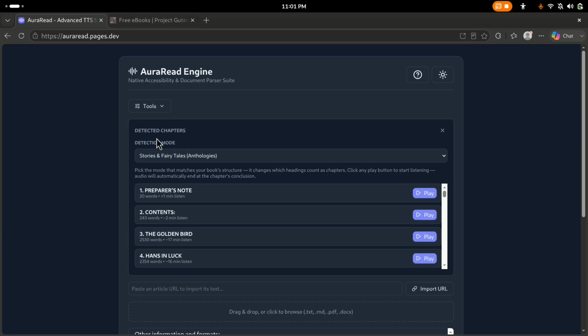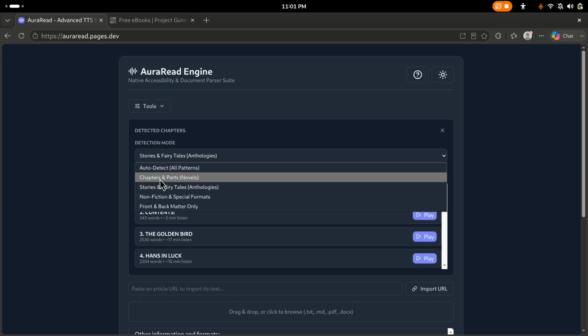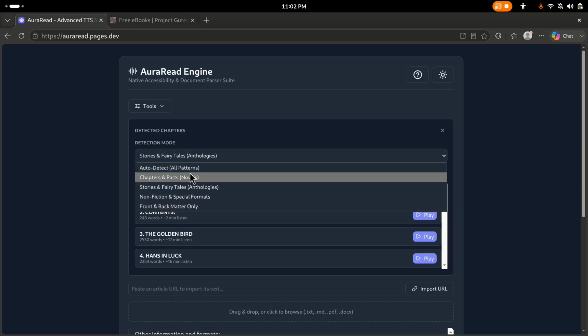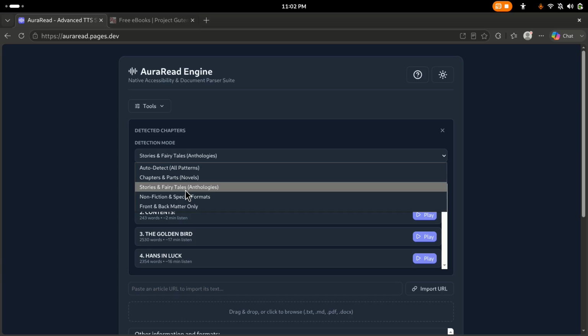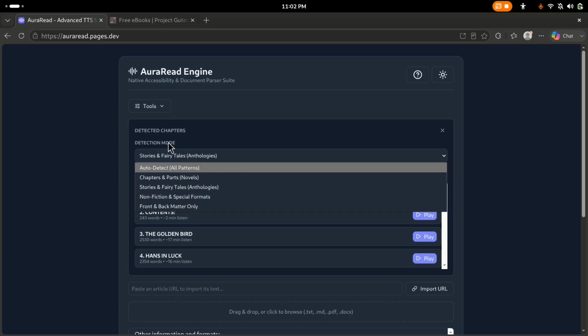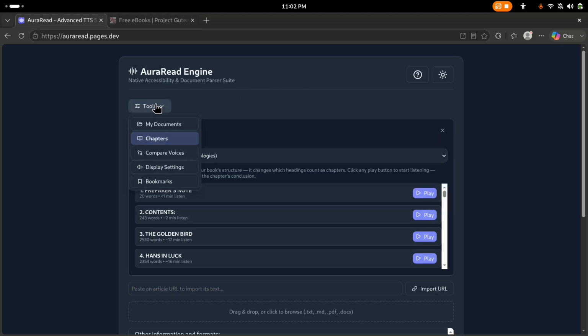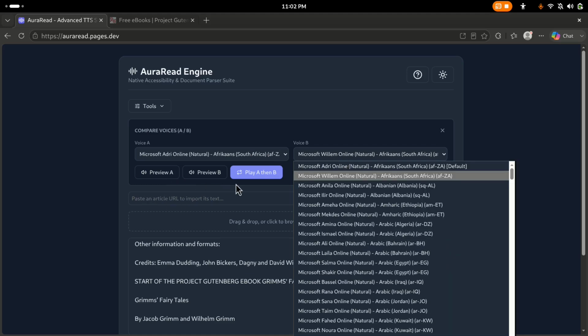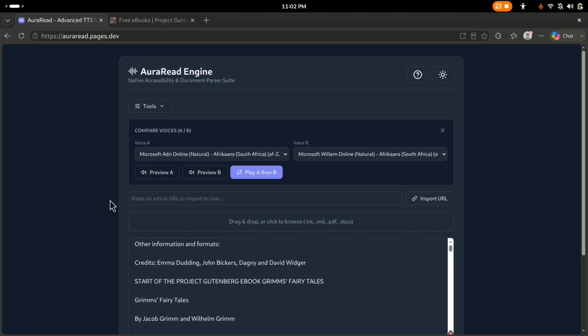Chapters, depending on the type of book or other type of document that you import, I have these different chapters features. So I'm still kind of fine-tuning it, but it might work well for whatever you import. Compare Voices is pretty cool because it would allow you to select two different ones and then play them back quickly to better determine if you like it or not.